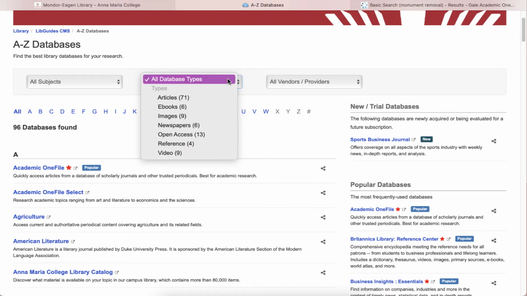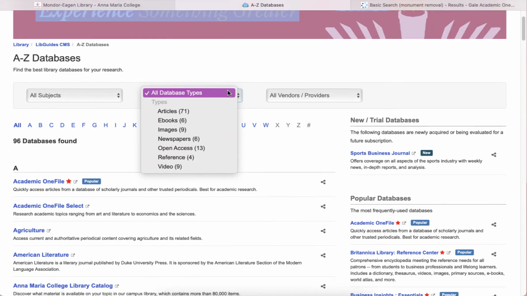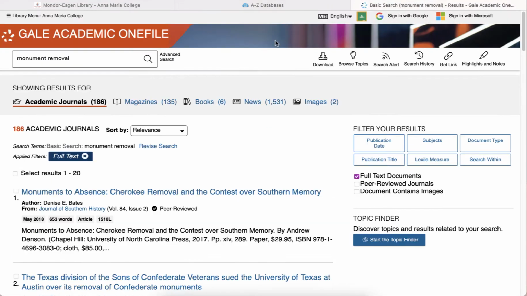Typically, your professor will tell you which types of resources they'd like you to use for your projects. For example, they might assign an essay and ask you to use only academic articles or news articles as sources. You can use this tool to help you find what you need for that project. It's also worth noting that some of the databases may contain several different types of resources. For example, Gale databases such as Academic OneFile often contain academic articles as well as articles from magazines, ebooks, news articles, images, and sometimes even video clips.